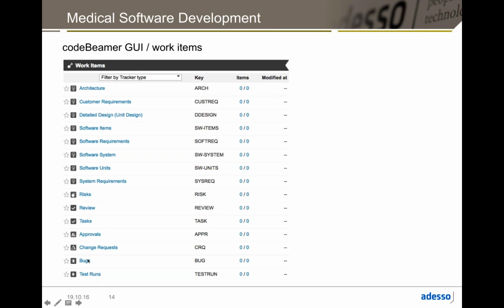As you can imagine, all these things hang together. For example, a bug hangs on a software requirement, or if you are doing tests on the system, you can attach a bug to the test, and the test itself hangs maybe on a software requirement or on a customer requirement. It depends how you set it up. So using this traceability with a tool is really a great benefit.